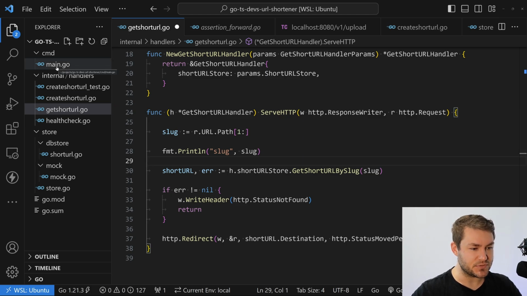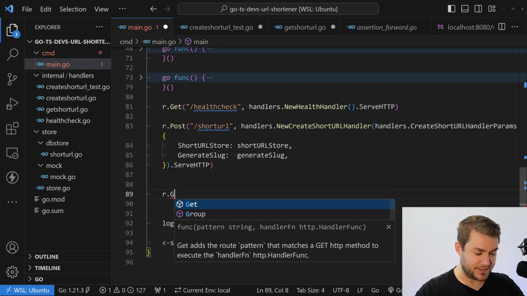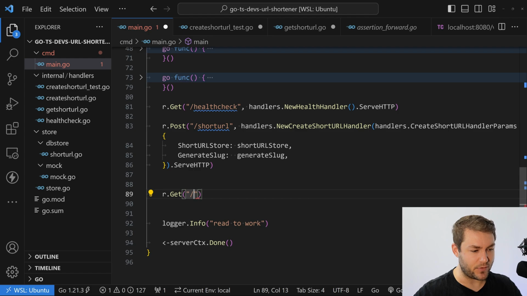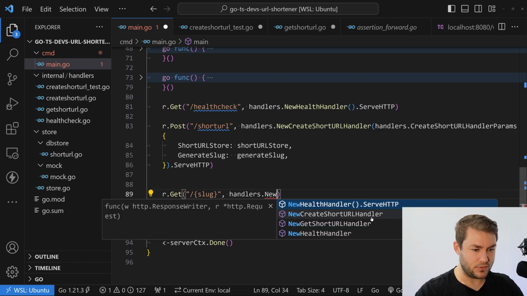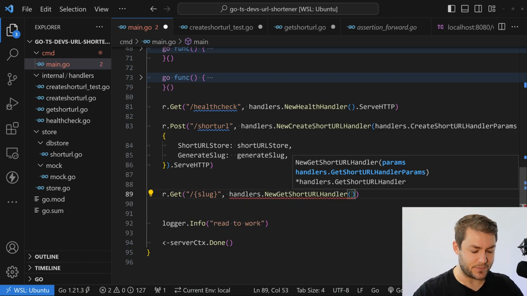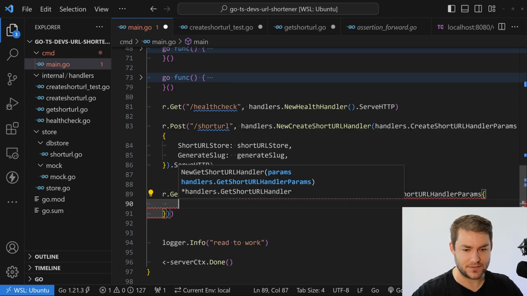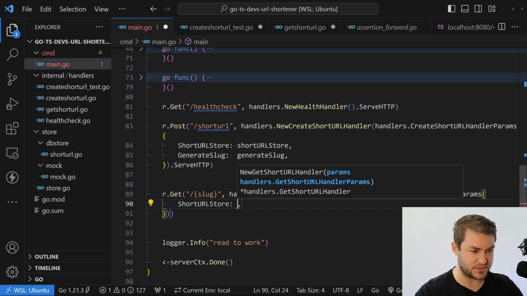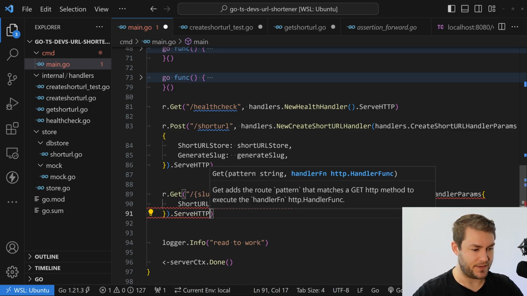Okay, so let's hook this up to a route. So under our route to create a short URL, let's say r.Get, and this needs to be a GET request because the user is going to be making this request in the browser. And we need to put in our slug. And this is going to be handlers.NewGetShortURLHandler. Then we need to pass in our params. And this is going to be handlers.GetShortURLHandlerParams. Inside of here, we need to pass in our short URL store, which is going to be an instance of short URL store. Then we need to call ServeHTTP and not execute that.